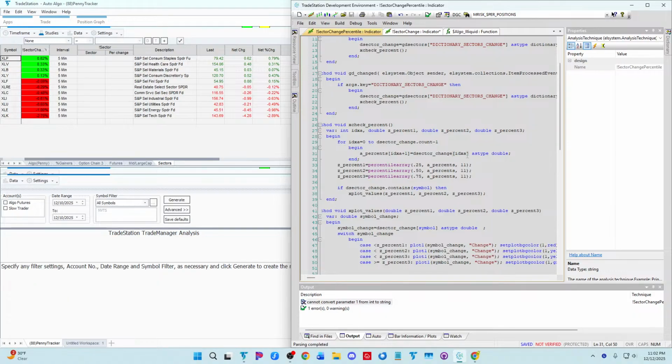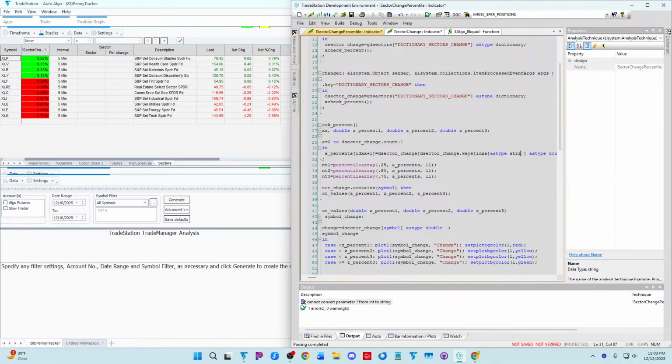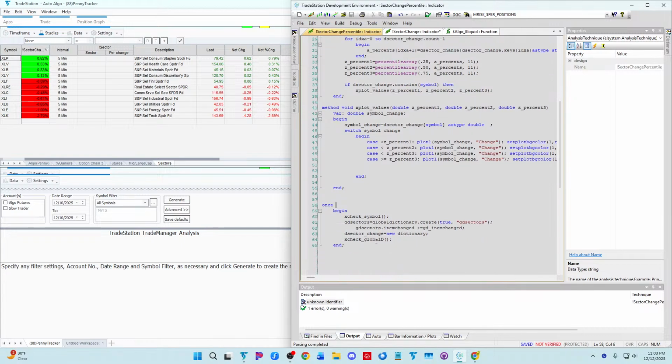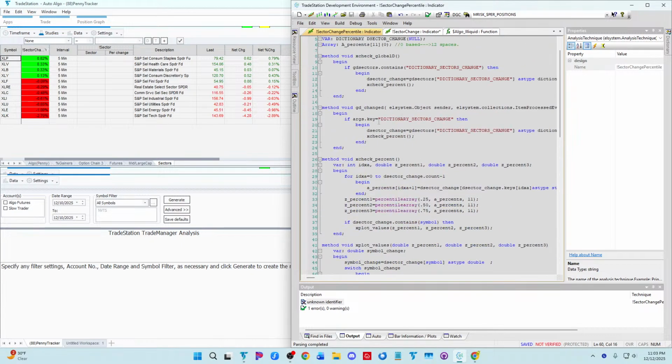Index. So we could go with keys. Nope, not keys. Not index. We'd have to put the keys in here. Sector change dot keys of IDX of A. And then that will be as type string. Verify. Okay. Xcheck symbol. No xcheck symbol.